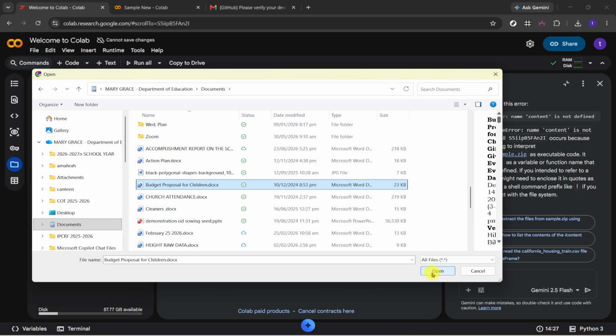And that's it. You've successfully uploaded a file in Google Colab. This is a simple but essential step when you want to work with data sets, images, documents, or other local files directly inside your notebook.